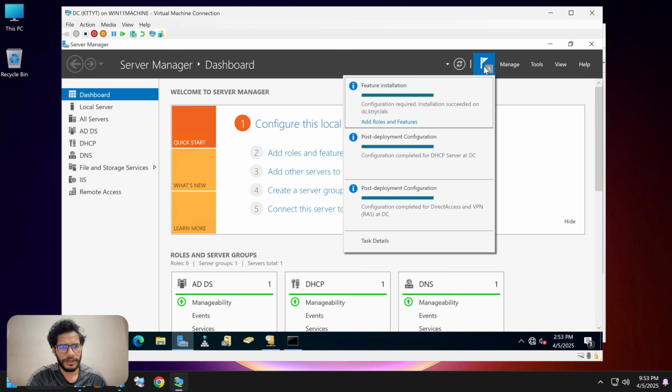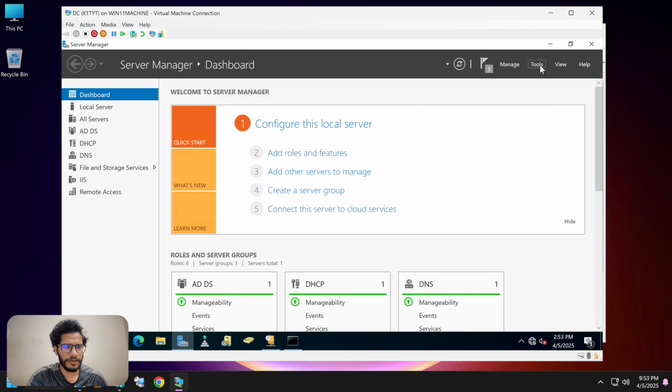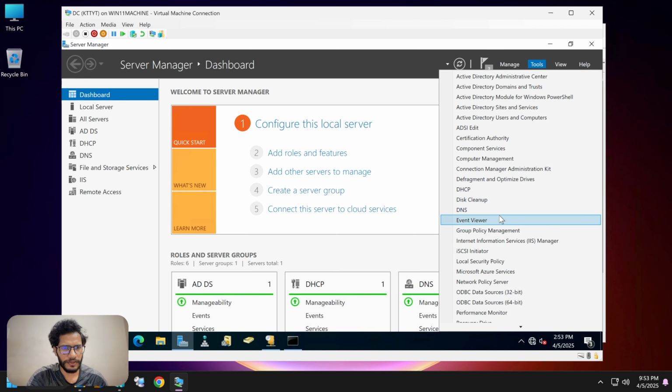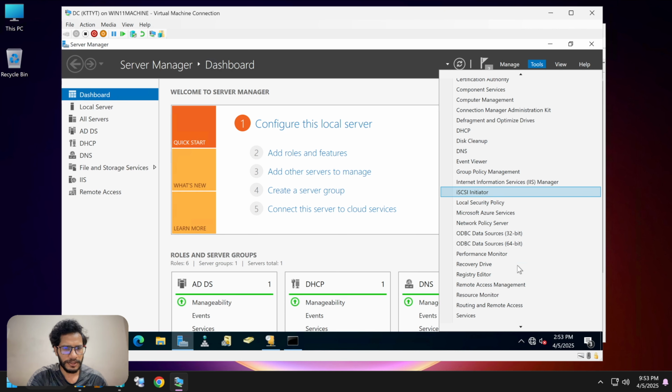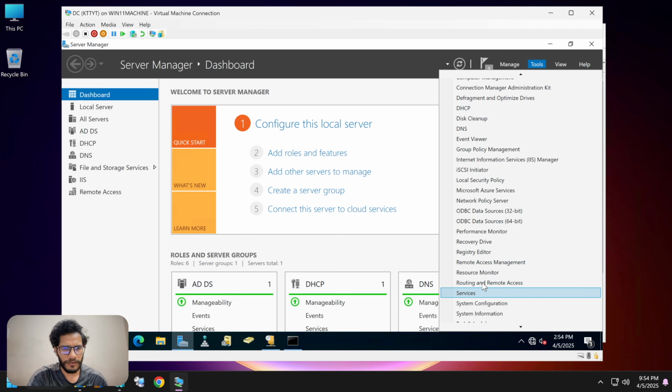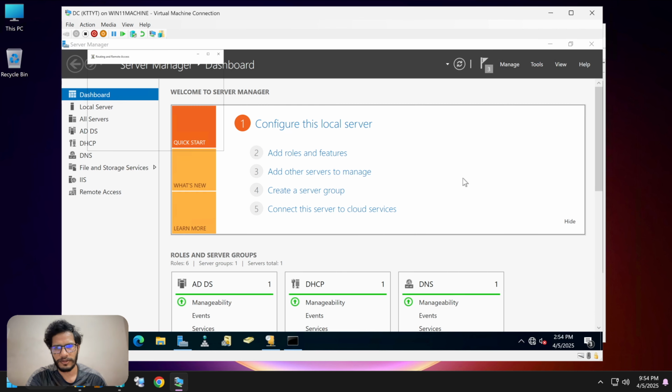So what you have to do, click here, or better, you can click on Tools, and if you scroll down a bit, you will find Remote Access. Let me show you that. I mean to say Routing and Remote Access. This is the one. So click on this.